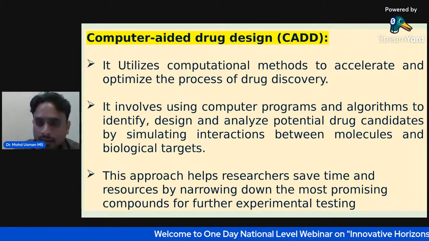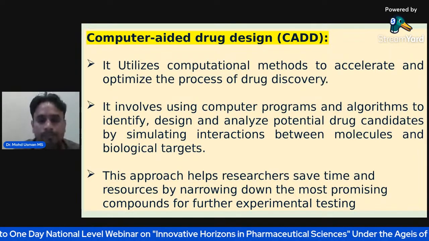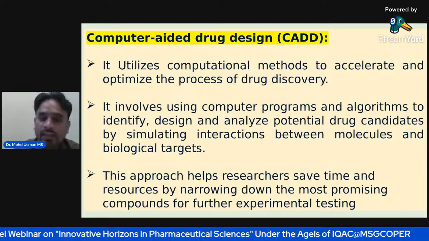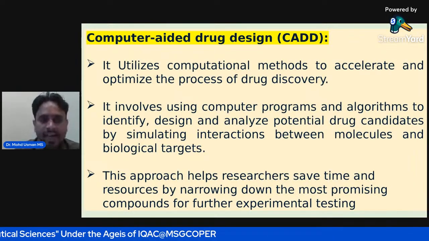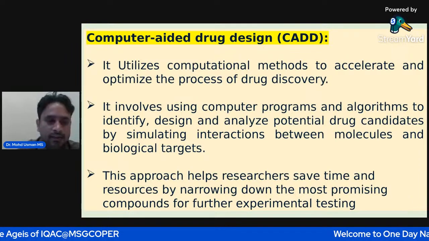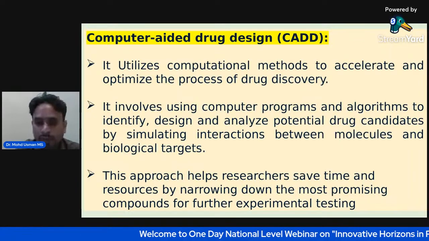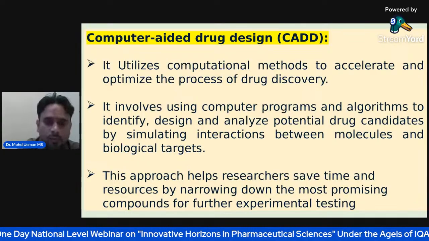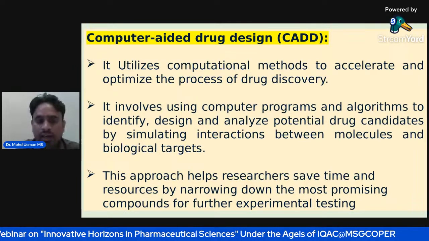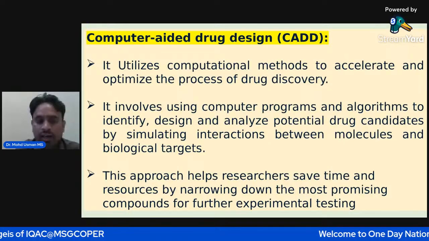to save time and resources by narrowing down the most promising compounds for further experimental testing. So rather than going directly to the experimental procedure, first we will design a molecule virtually. Then we will check all the possible interactions. Now we will check whether that molecule is druggable or not with the help of different software or algorithms. Then we will take that molecule into the later stages of drug discovery.